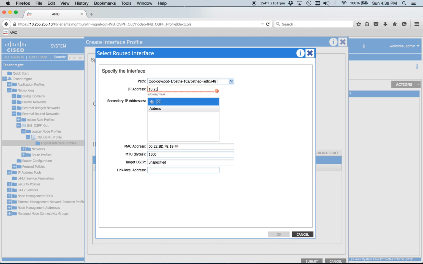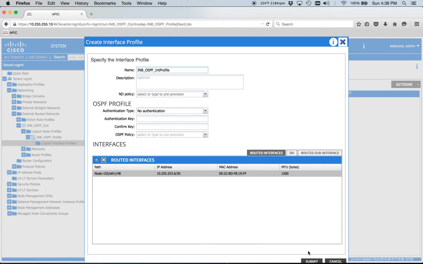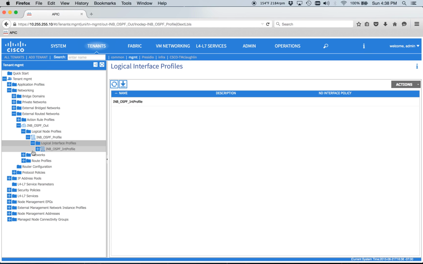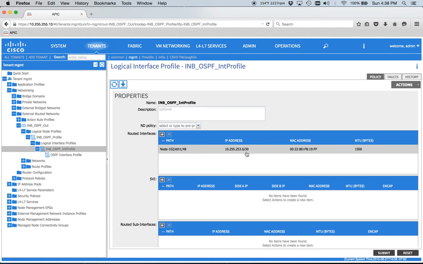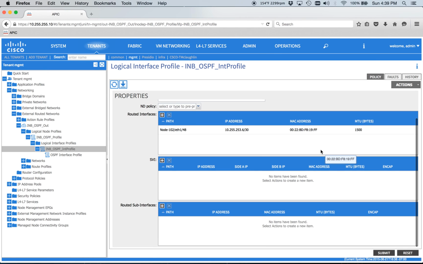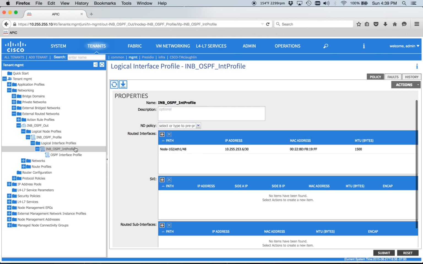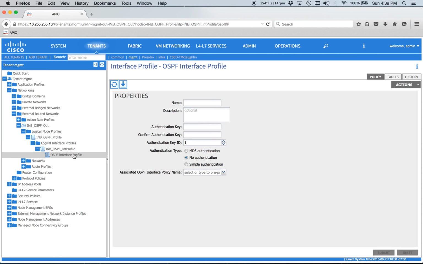We've got to give an IP, of course, 255.253.6/30. So that's actually configuring the IP address. And then since it's OSPF, we've got MTU stuff to consider. We're just going to hard code it to 1500 so we don't have to do MTU ignore or anything like that. Although we can.